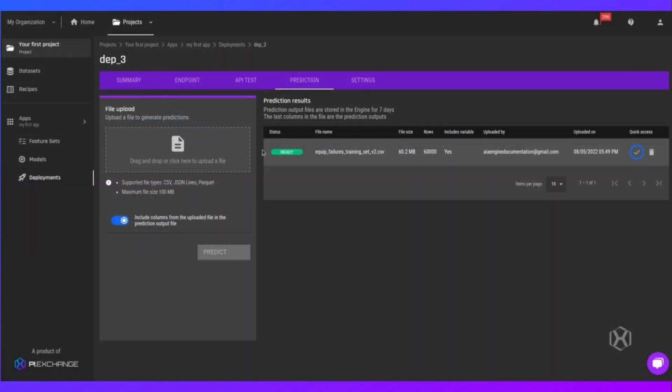We have now seen how the AI and analytics engine can provide insights and predictions from data within minutes, with no code and with no technical expertise in either data science or machine learning engineering required. This brings us to the conclusion of this end-to-end walkthrough of the AI and analytics engine.